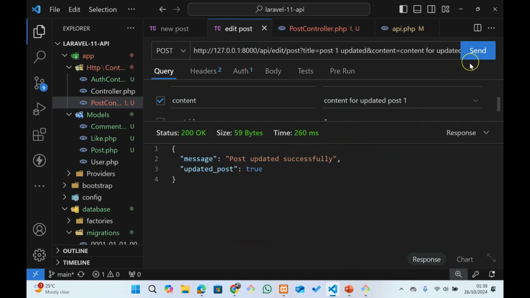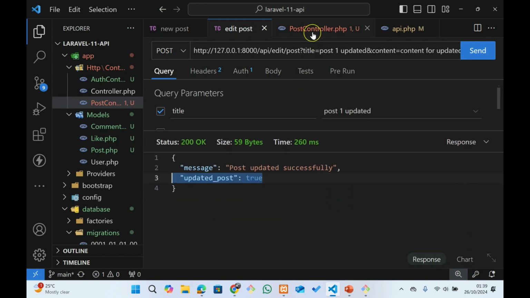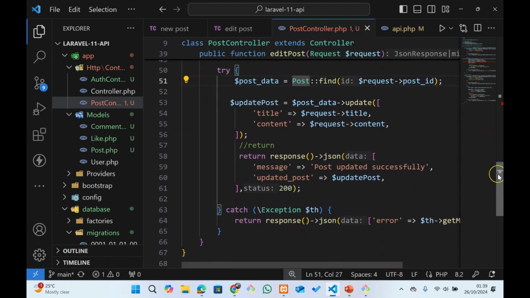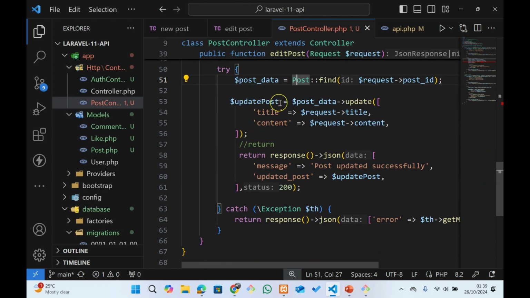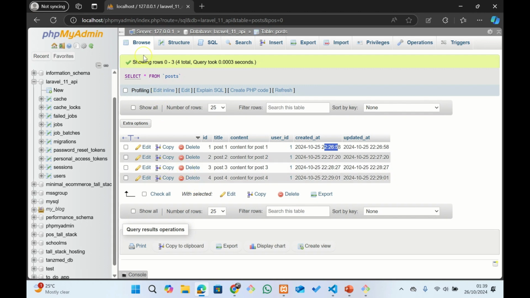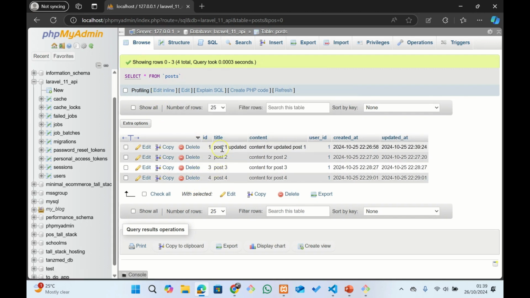So let's try to send. Now you can see post updated, and then updated post, you can see it is true. Okay, so this is working fine now. This has returned true, and if it returns true, it means this post has been updated successfully. So if we see now from the database, you can see post 1 updated, content for updated post 1, and this is actually working fine.